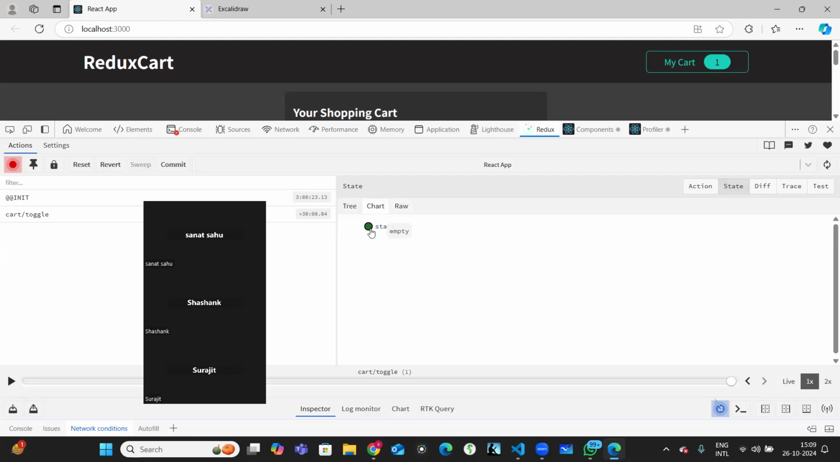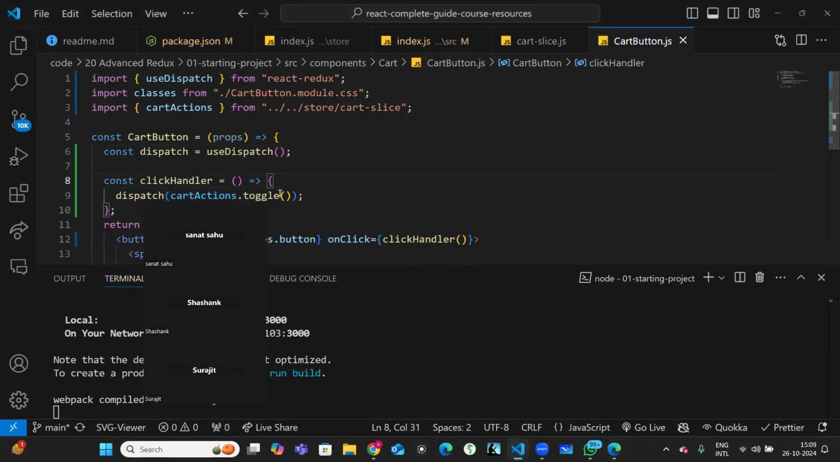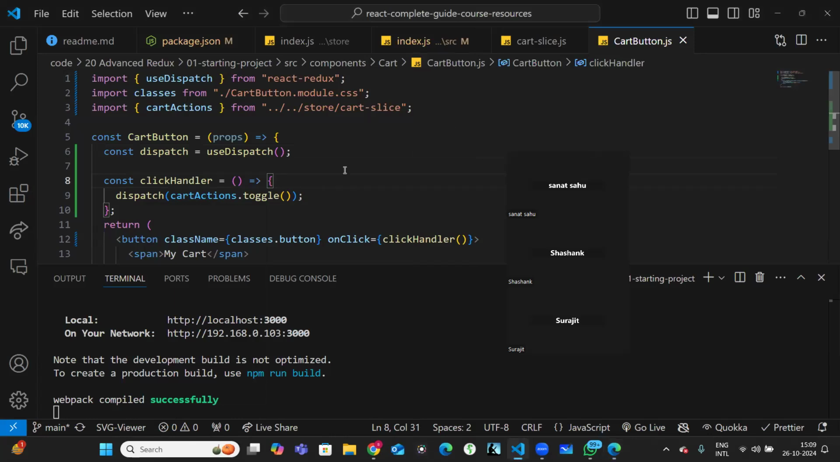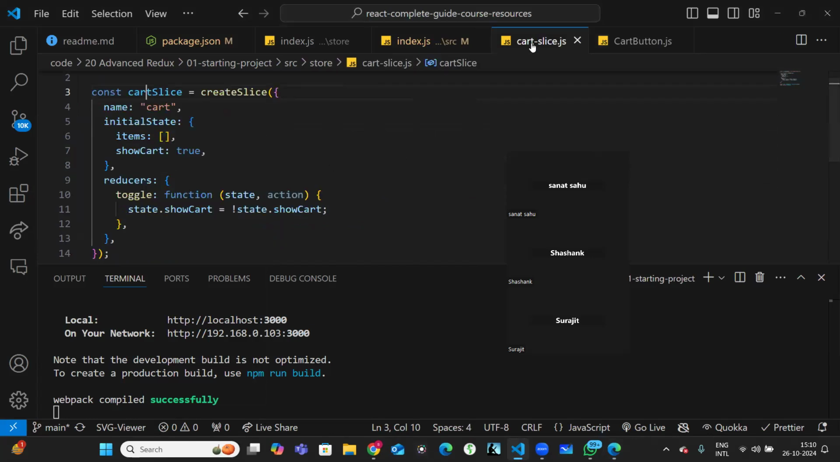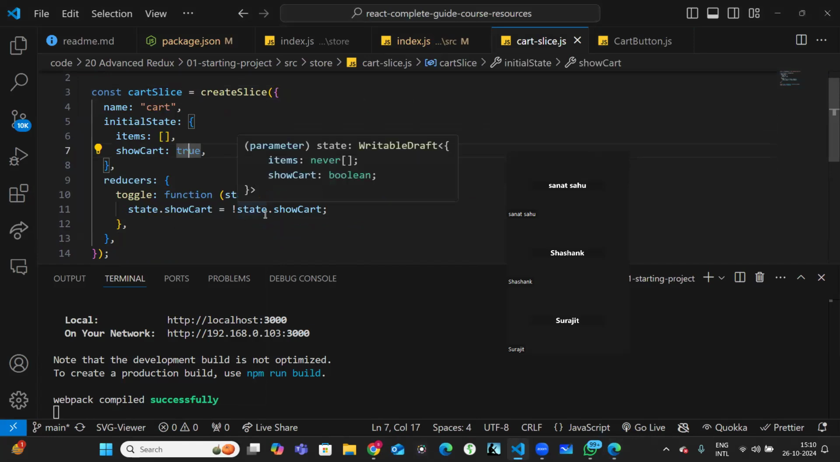Oh, it is not showing. Why is it not showing? It should show. Okay, anyway. Maybe we'll log something, then we can know whether we are able to. Basically, it should be a chart-like structure. While explaining, I said that I click on the button and I should get that data. That means the show cart will be changed over here. So if it is true, it should be false when I change it.